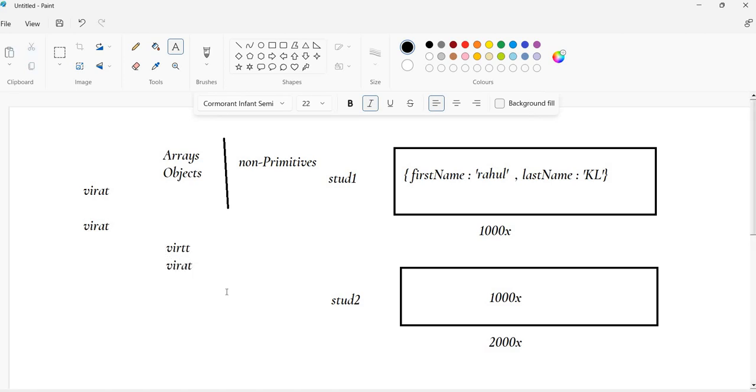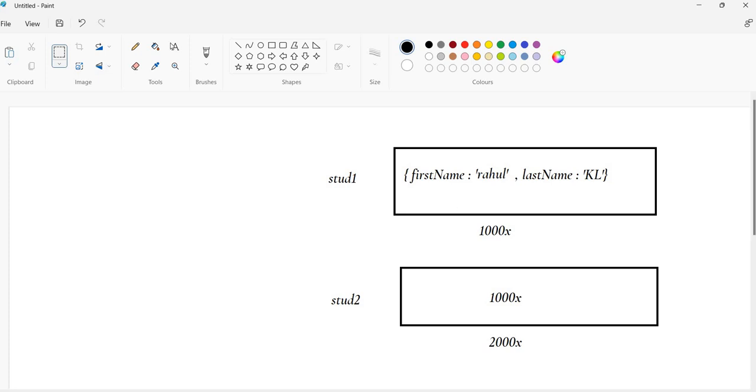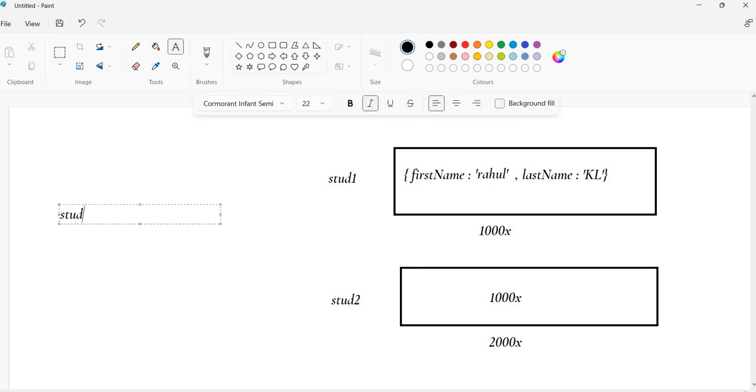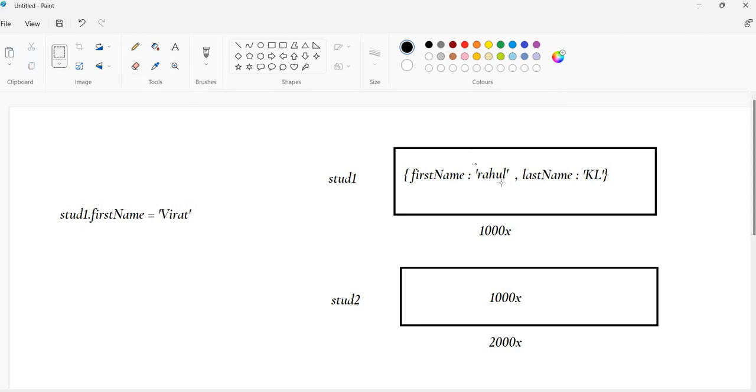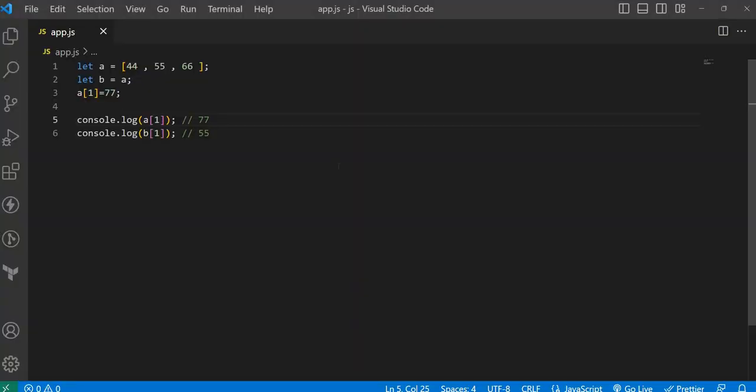Yes. Now for the same program, this is Rahul, right? Observe carefully. If I do student1 dot first name to Virat, what will happen? It will replace Rahul with Virat, right? So if you try to get student1 dot first name, what is the value? Virat. If you do student2 dot first name, Virat. So now tell me the answer for this one. This is also the same, right? 77.